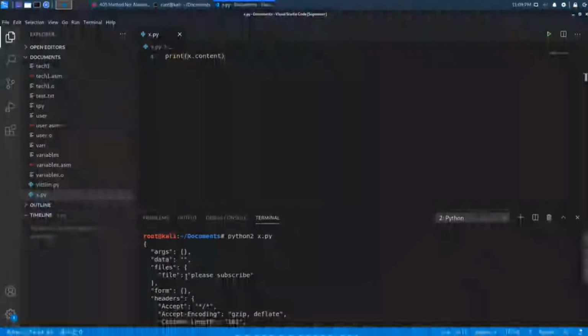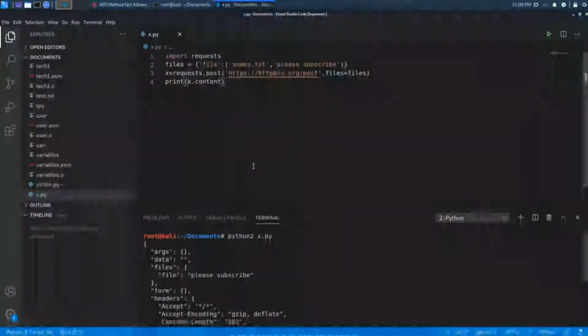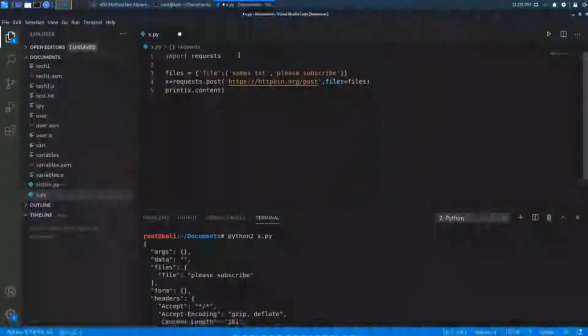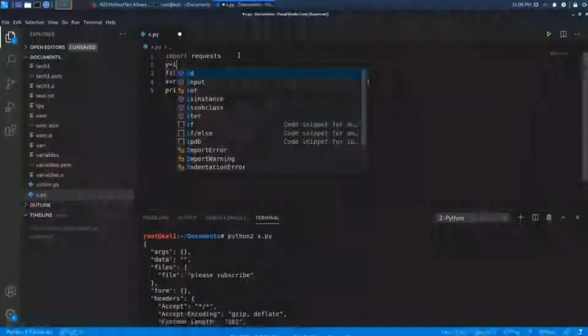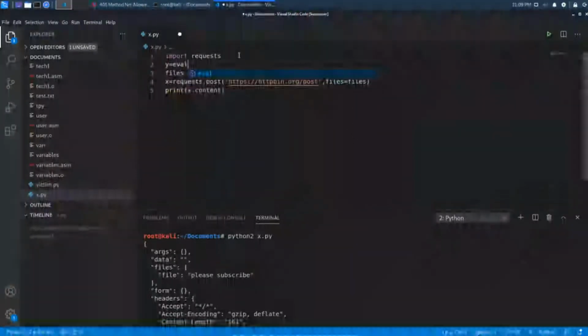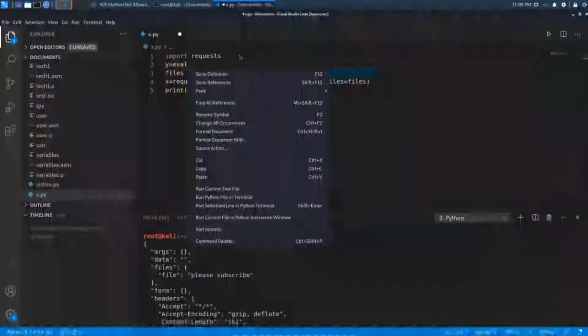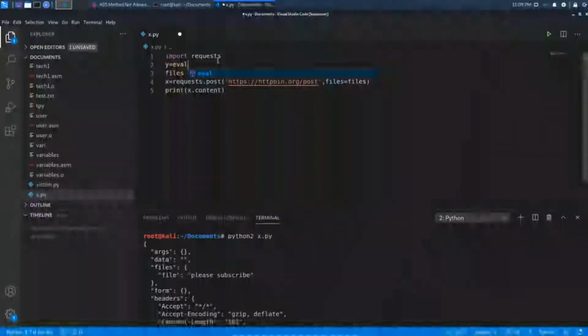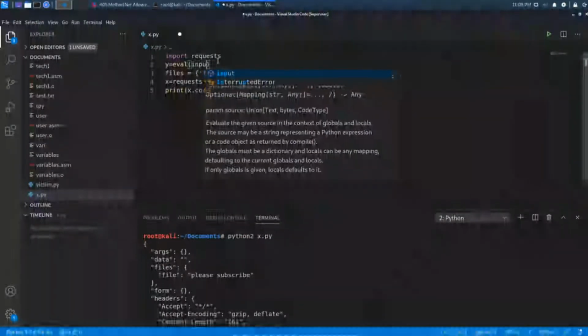See here our content got changed here. When we enter the dynamic content that is provided by user, sorry, it is not dynamic content. If you want to use dynamic content, you can use another variable: eval of input, sorry, eval of input of enter a string.